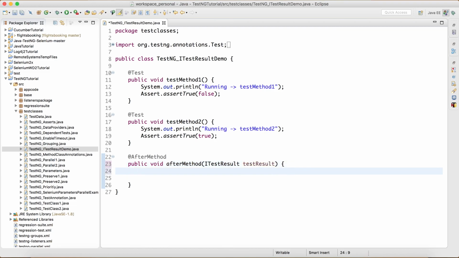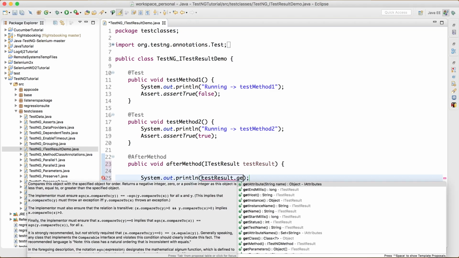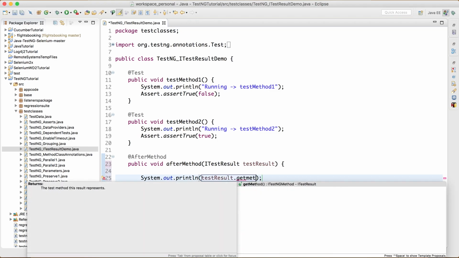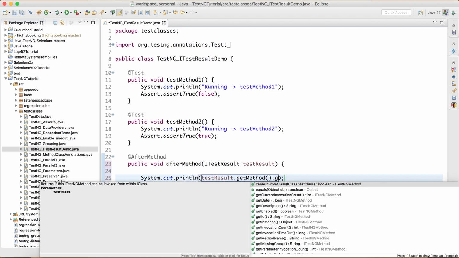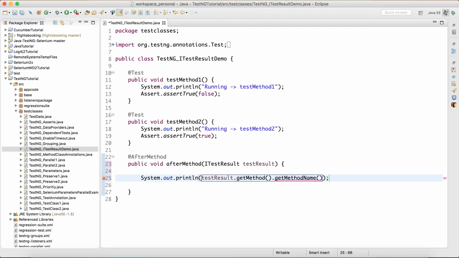Once we have it, we can actually print the status. So let me just say System.out.println, and I'm gonna print maybe the method name first right now. So we'll see we can use it in different ways. So testResult.getMethod and .getMethodName.